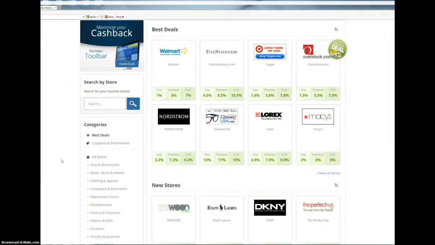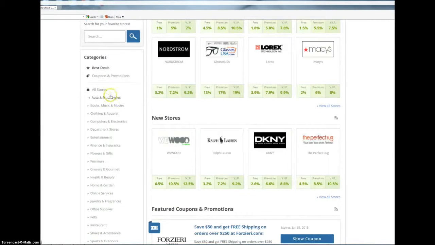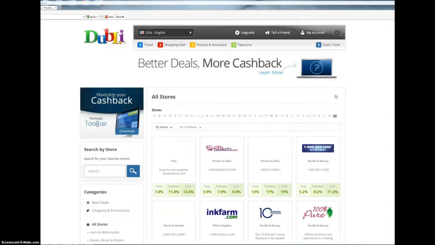The other thing we want to look at is over here on this side, you can shop by categories. Here are your categories, from automotive and motorcycles all the way down to flowers and gifts. This is a quick reference to find a category and then find it by store. Or you can go to all stores. This is generally how most people will shop because they already know the particular vendor they want to go for.